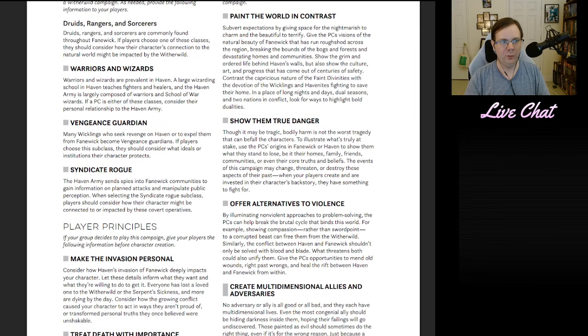So here for the Witherwild, we have the following campaign GM principles. Paint the world in contrast, show them true danger, offer alternatives to violence, and create multidimensional allies and adversaries. These are extra tenets or guidelines or lodestars for GMs running this campaign frame to keep in mind, in addition to the standard GM principles that are in the core book.